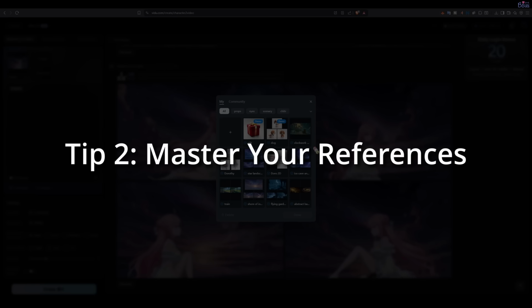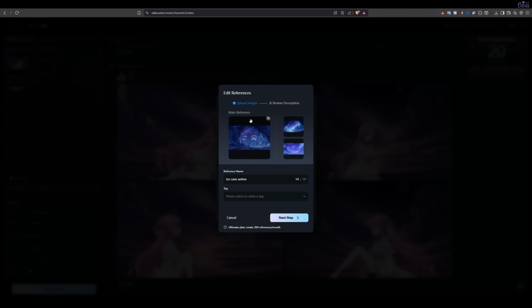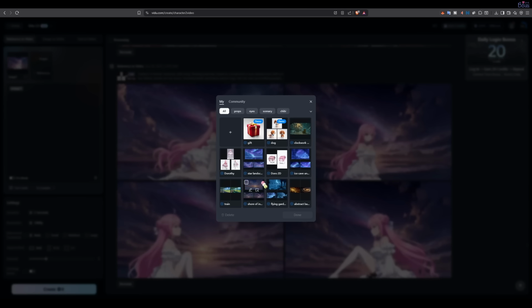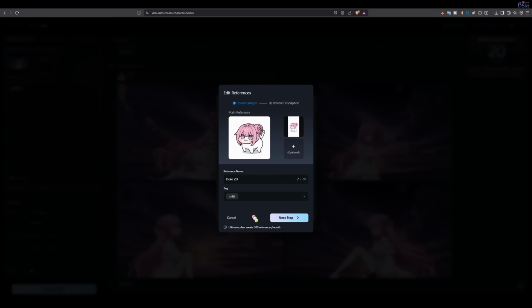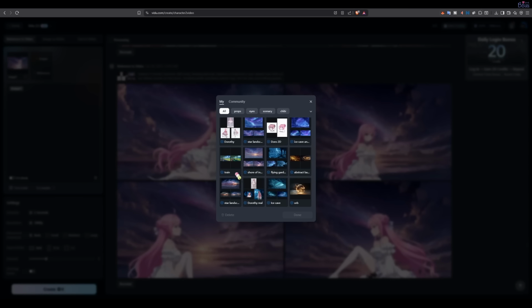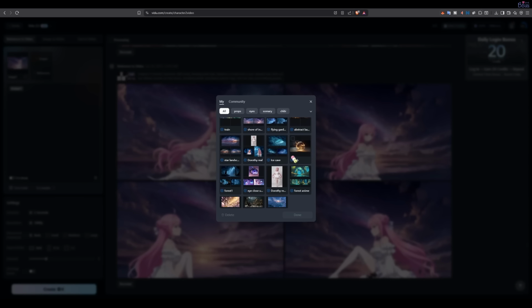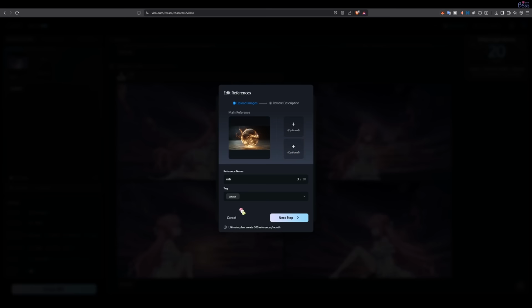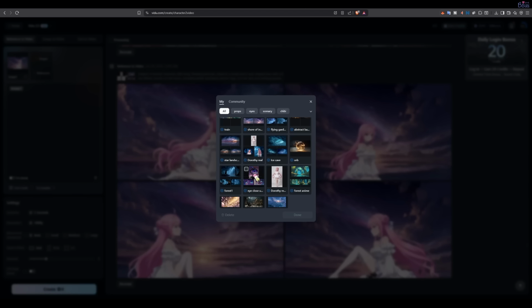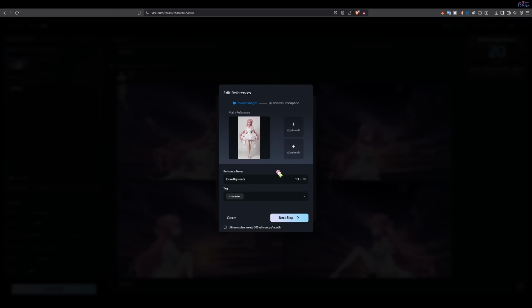Tip 2. Master your references. You can create and save references in your library for later. Each saved reference can hold up to 3 images, but the model heavily prioritizes the main image in the first panel. So always make sure to place the best, most representative image you want in that main slot.